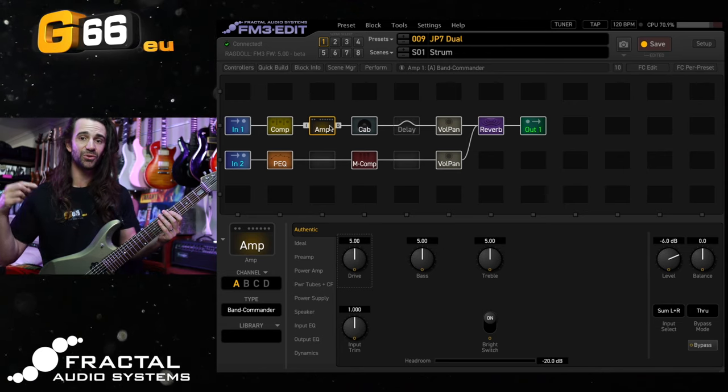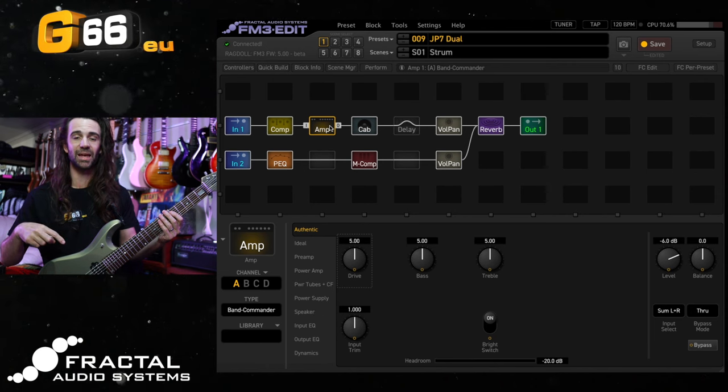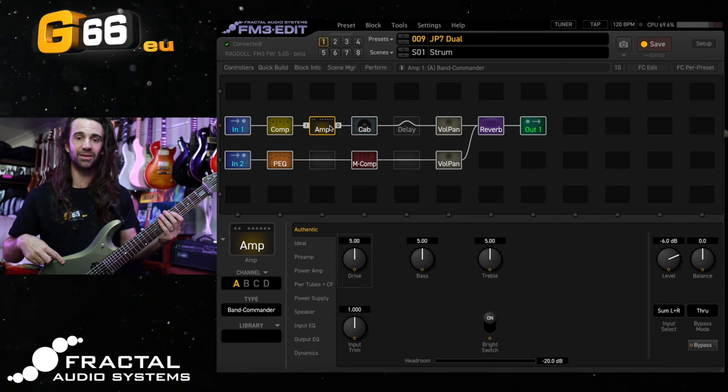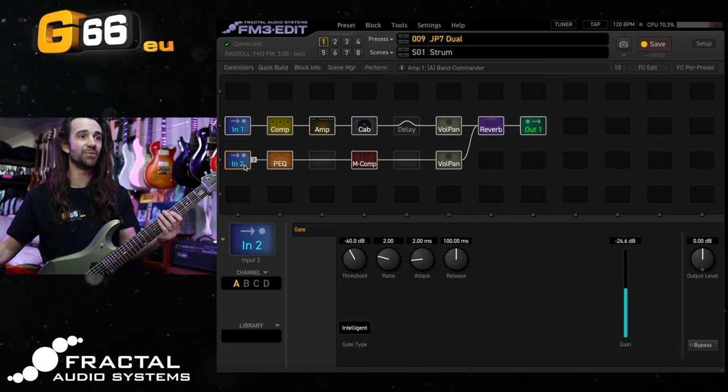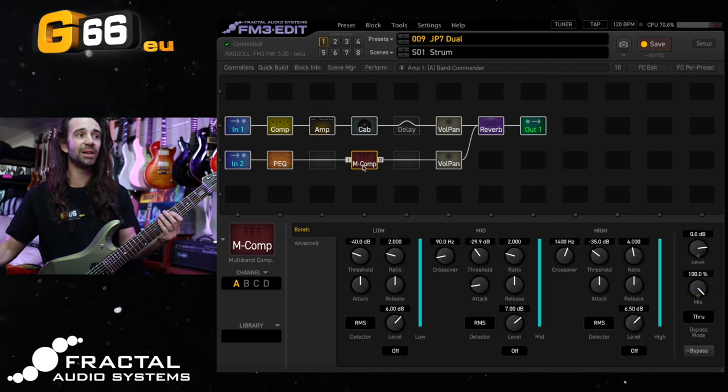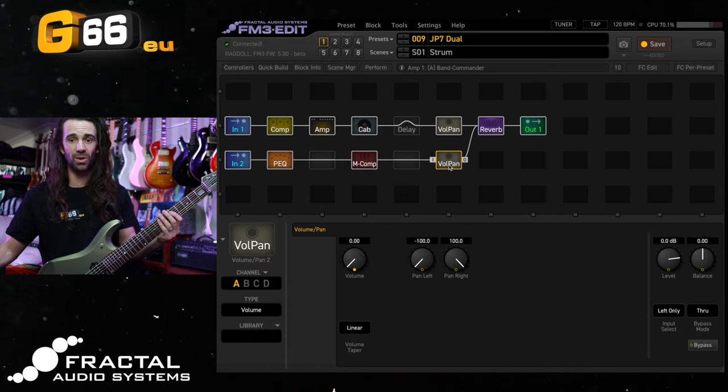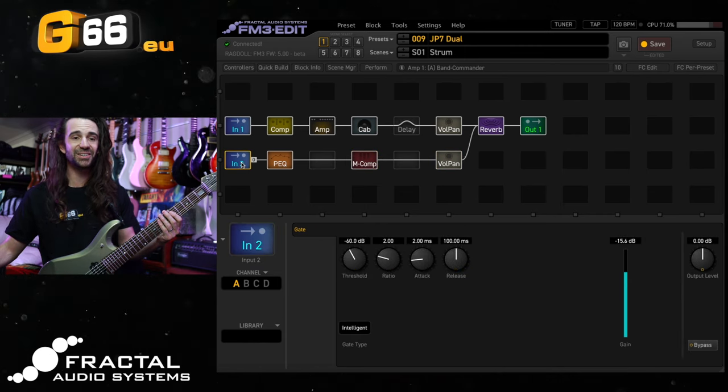So I have two separate guitar cables coming out of this guitar, one for the under saddle acoustic pickup, which is going to input two on my FM3 down here. And you can see I've got a parametric EQ, a multi-band compressor, and a volume block processing that part of the guitar sound. We'll talk about that in just a little bit.